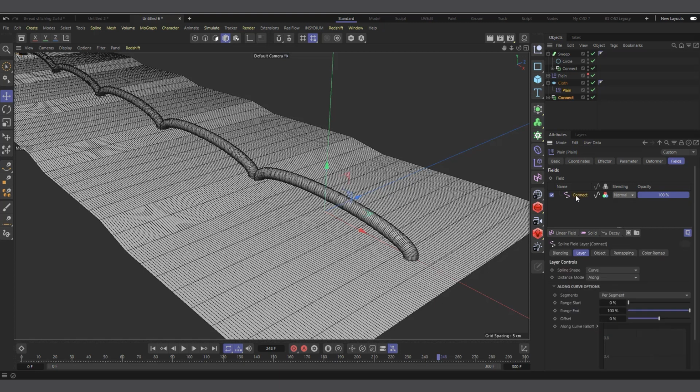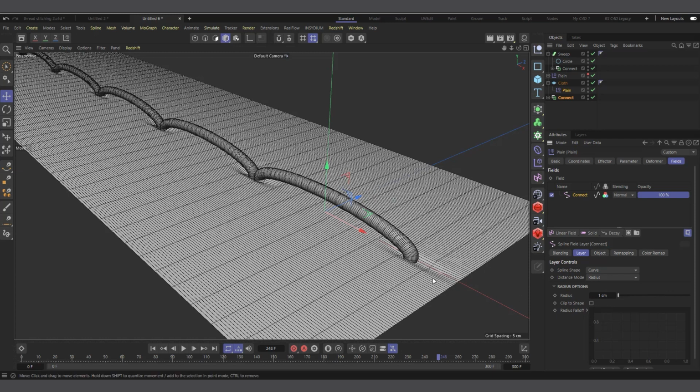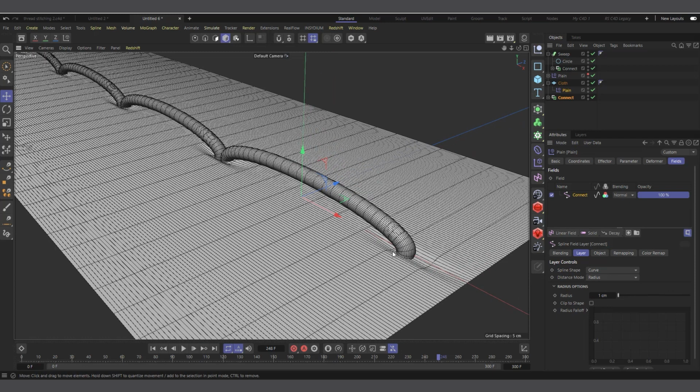So I'll select the connect in here in our field. I'll change the distance mode from along to radius, and you can see now it has changed. The reason why it's that big is that the radius is quite big, so I'll reduce it to like 1, and I can see it's affecting only the ones closer to our spline, right? And everything is cool for now. So what else do we do? I think the segments are fine for now.